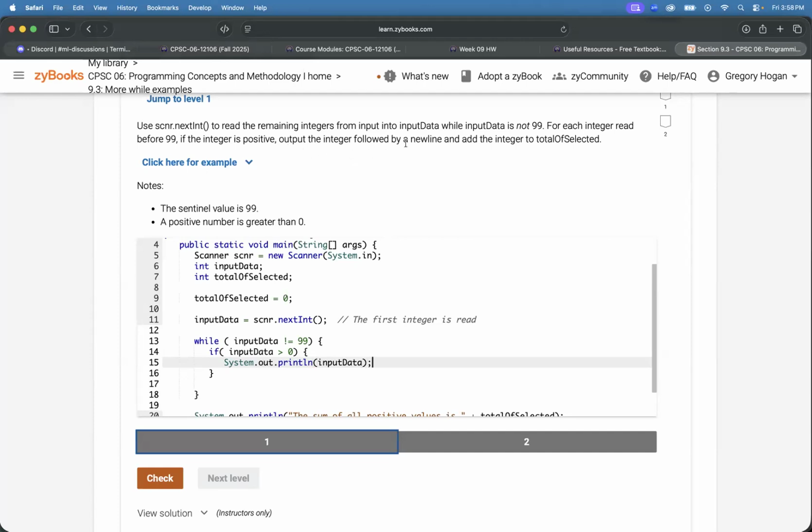So output the integer followed by a new line and add the integer to total of selected. So we need to add it to this. So that would be total of selected equals total of selected plus input data. Or the shorthand way of doing that would be plus equals input data. So this would add input data to total of selected.